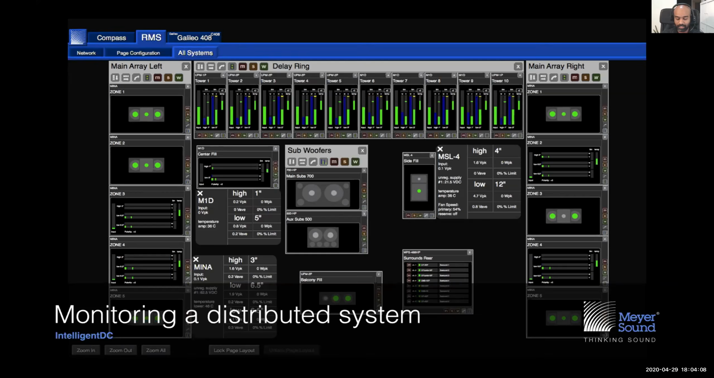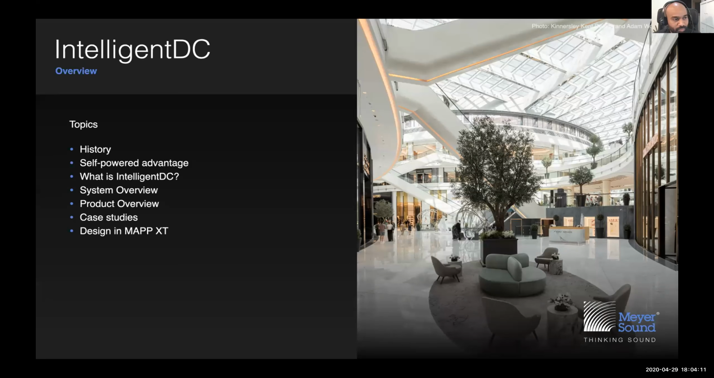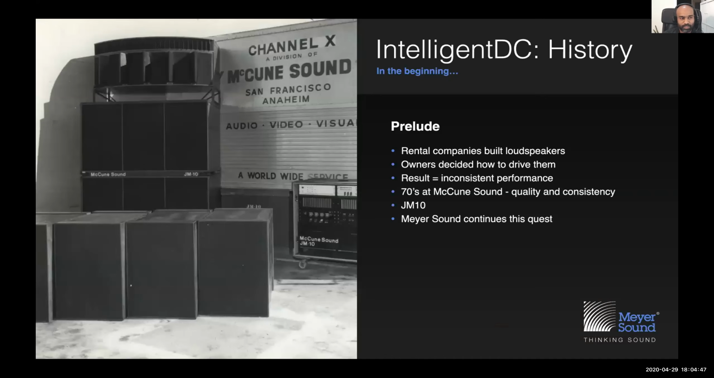These are the goals. And to start off, we will break down today's session. We will look at a little bit of history. We will look at some of the advantages of a self-powered system. We will go into detail and look at IntelligentDC, which would include a system overview. We will look at the products that are included as part of this family. We will look at 4 projects that we've handpicked as case studies to see how these products can be placed into different kinds of applications. And as I promised in the beginning, we will take a quick look at how to approach a design for a system like this.